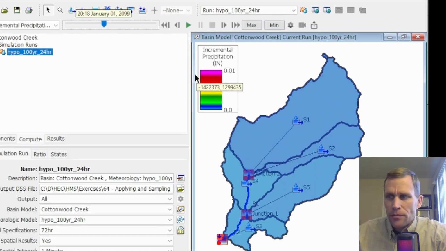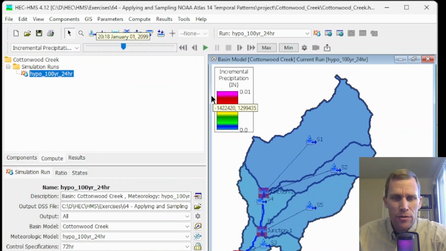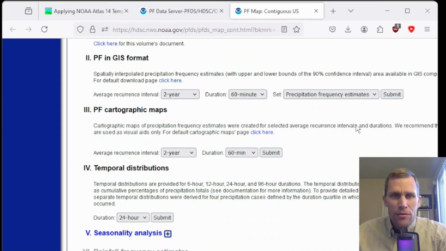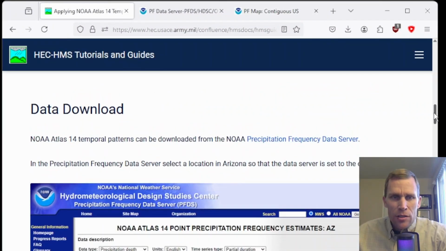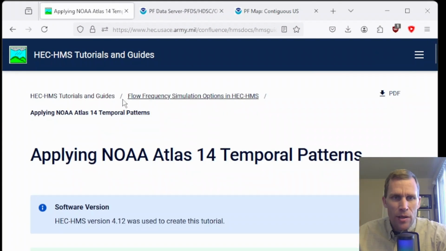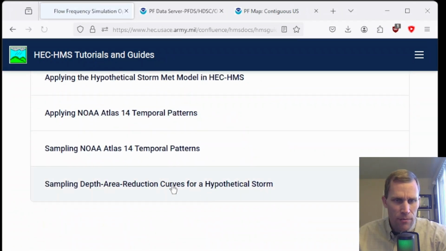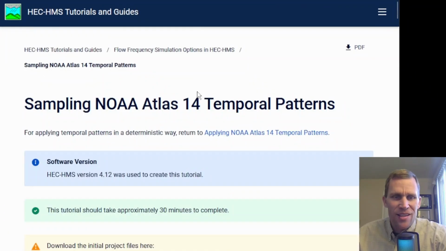All right. Well, that was it for the first exercise. I don't think that took half an hour, but it was good. Let's go to the second exercise now. So if I go back to the instructions, you can just use the breadcrumb navigation and click here, and then go to the second option for sampling NOAA 14 temporal pattern. Here is the exercise. I will also leave a link to this page in the description of the video.